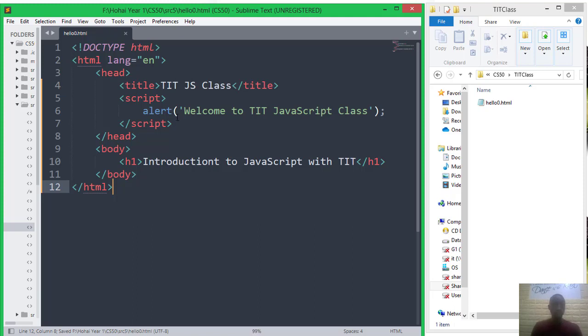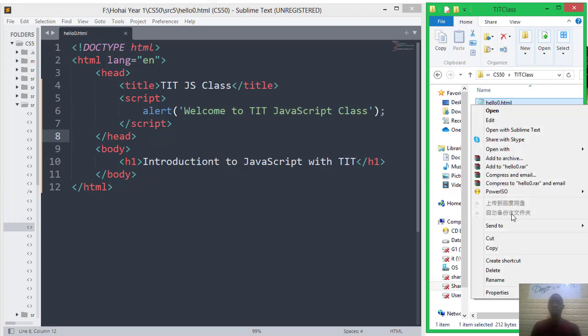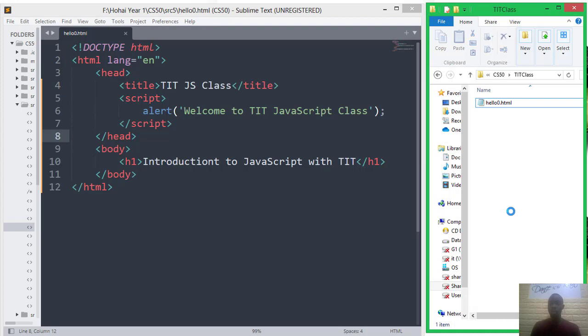Basically the main thing here is this section, the JavaScript session. It's just going to pop up and give an alert in the browser to say, welcome to TIT JavaScript class. So let's see if we can run this program. Let me see if I can refresh it a little bit here.